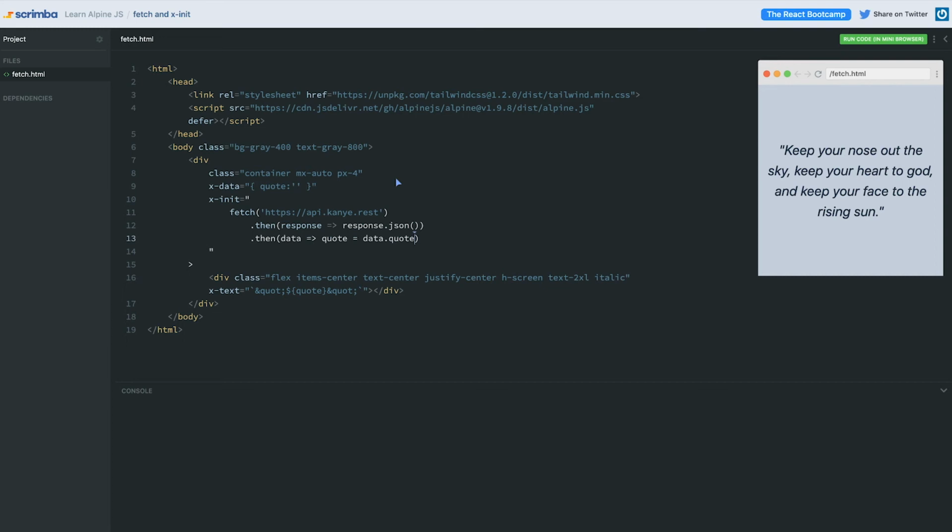There we go. So every time I save the app, it grabs a new quote from the API and displays it here. So yeah, for any initialization you need to do, make use of this x-init directive.